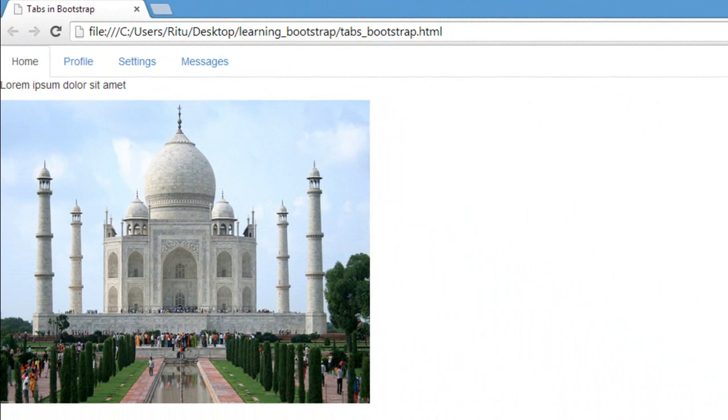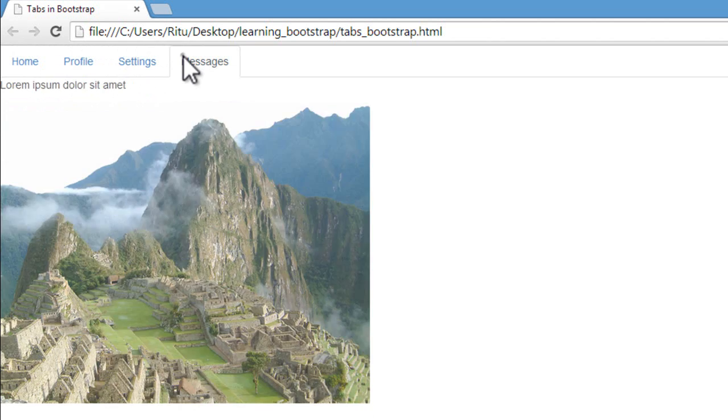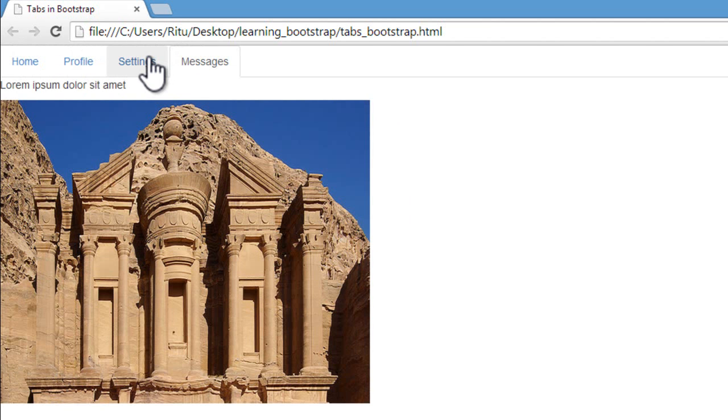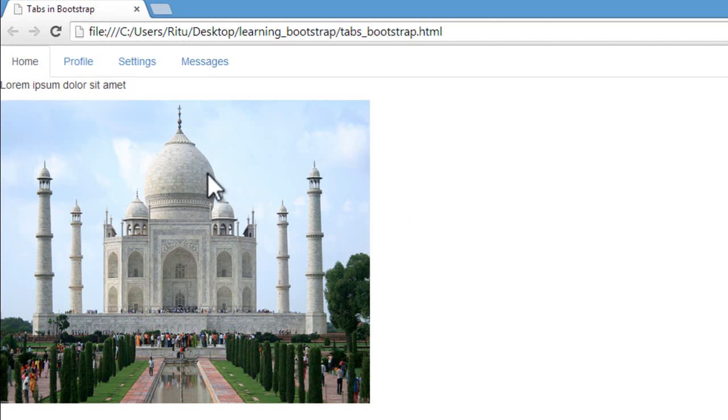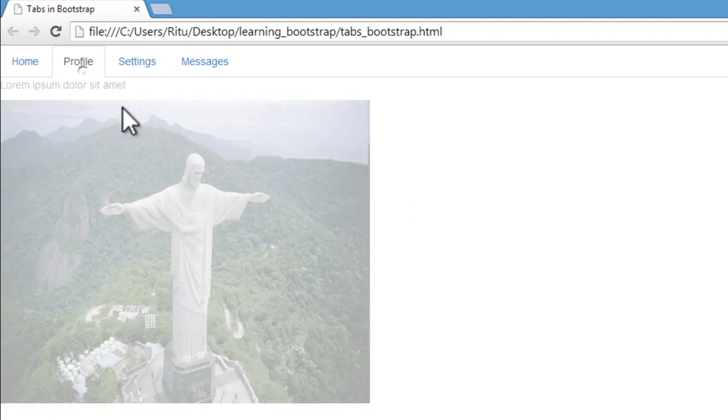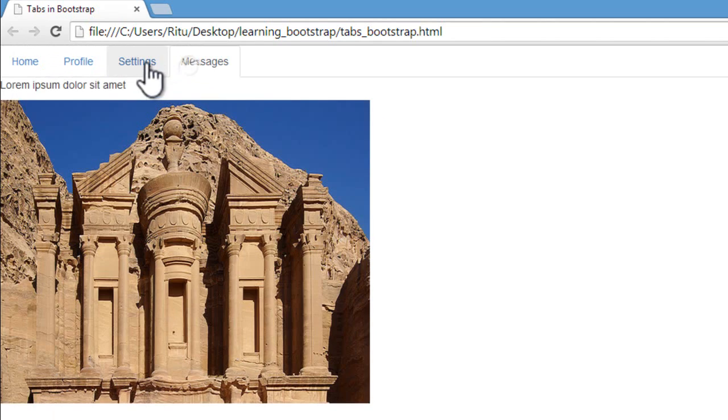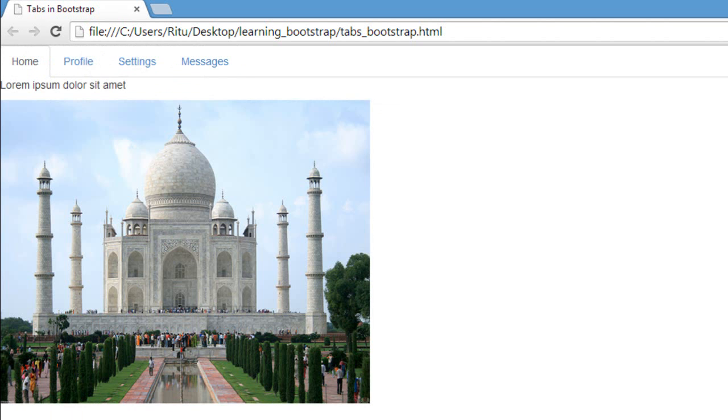Today here in this tutorial I am gonna show you how you can create navigation tabs in Bootstrap. Before going into action, I want to preview the things which we are going to learn in this tutorial. See here, I have a navigation tab on the top. This is Home, Profile, Settings, Messages, and when I hover, the color of the tab also changes to gray. And you can see the content inside the tab also changes with some fading effect. So let's get started.